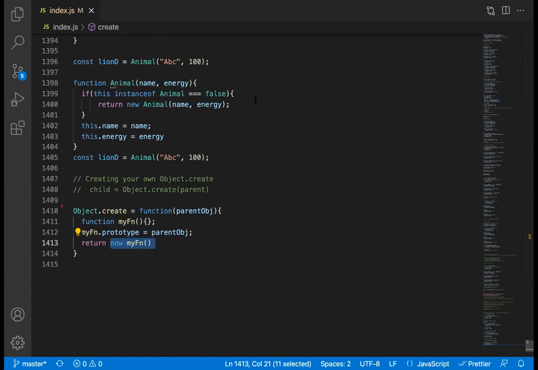Clear. Everyone clear? Amit explained it really nicely, I think. Right? Okay.